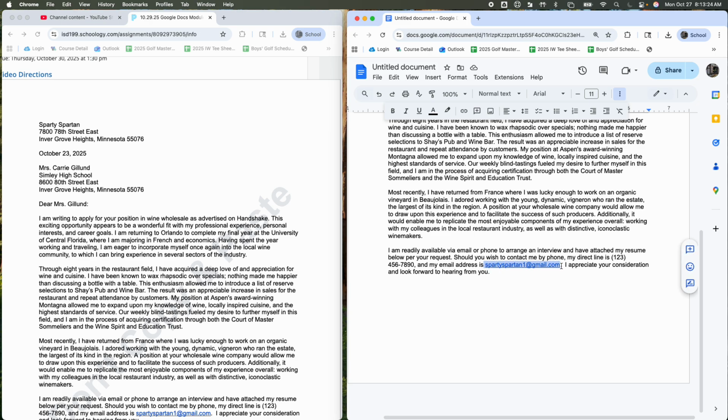I do want to point out when it comes to the email address, spartyspartan1@gmail.com, you do not need to set that to underline. This is what we would call a hyperlink. And as soon as we hit space, then that link is going to pop up. Now in this case, we have a period after it. And again, once we hit period and then hit space, that link pops up. So we do not need to go up to the ribbon and set it to underline. That's just going to make things worse.